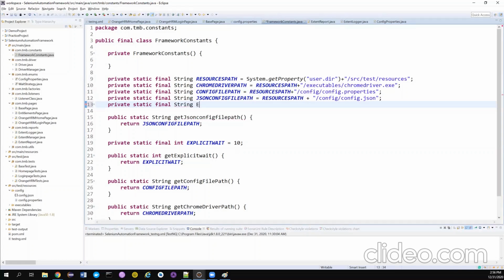Here I'm telling extend report path. I don't want to use full reports. Maybe I'll use like this. So in the current directory, what I want to do, I want to create a folder called extend reports, and inside that I want to create index.html.